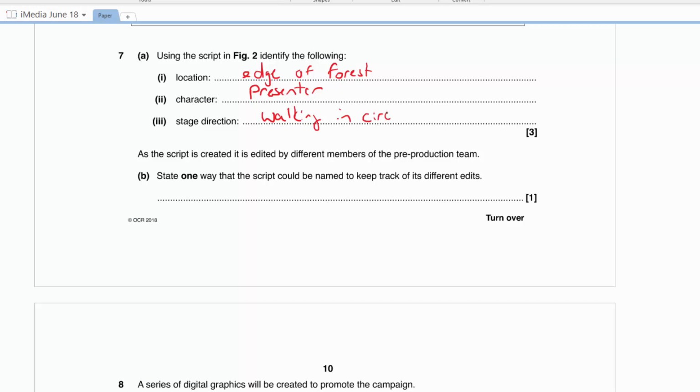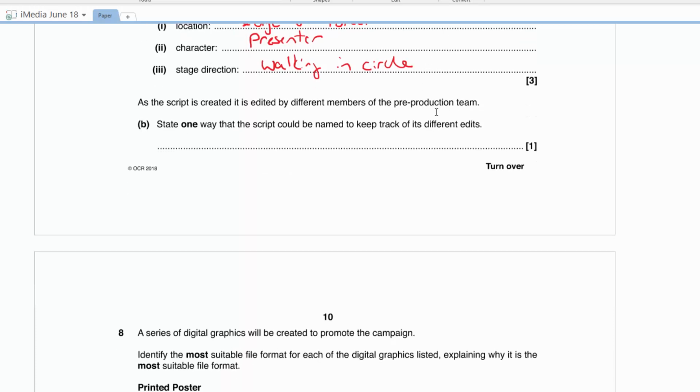You can't really do a stage direction for a bear, of course, because they're wild, but you can for a presenter. And now we are told, as the script is being created, it's edited by different members of a pre-production team, and we must state one way that the script can be named to keep track of its different edits. The common way this is done is by having script version 1 appended to it, or version 2 or 3 or 4 and so on.